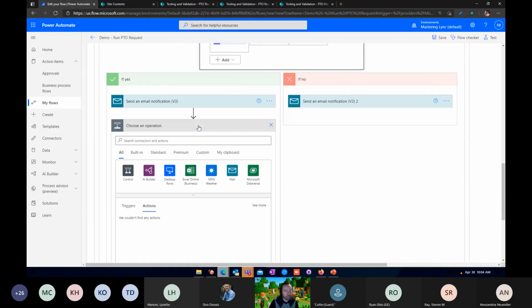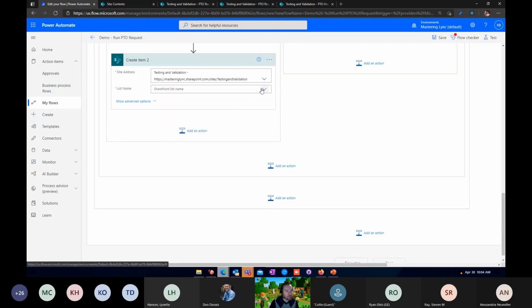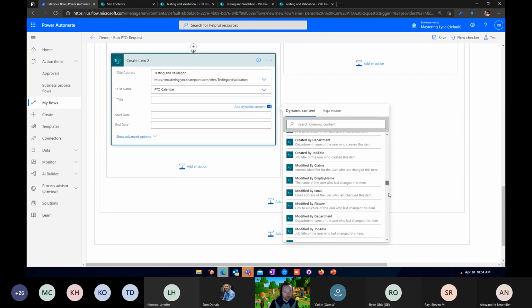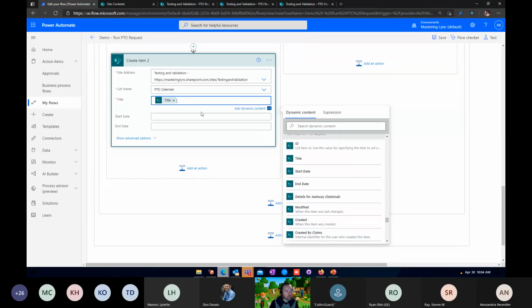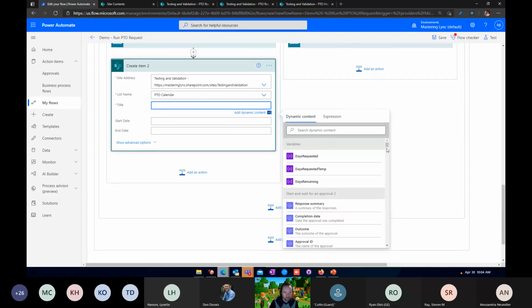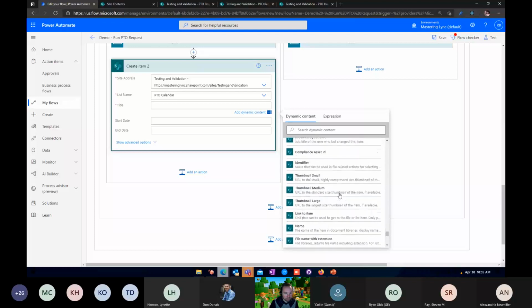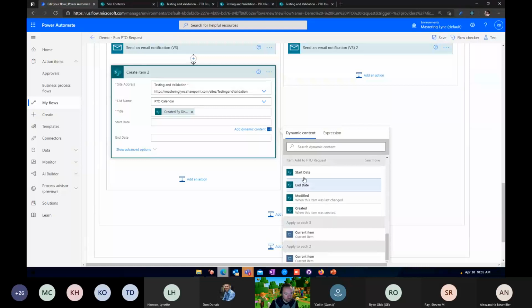It's approved, it's denied. Then we're going to add another action. And remember, we said we wanted to put this on that calendar. So I'm going to create an item. I've got to pick my team first. SharePoint list. There's my calendar. And then the title, and we're just going to pull this again right from the start of it. Oh, actually, we want the person who requested it. We don't want the title, we want the name. Yeah, there it is, created by display name. Start date, end date.